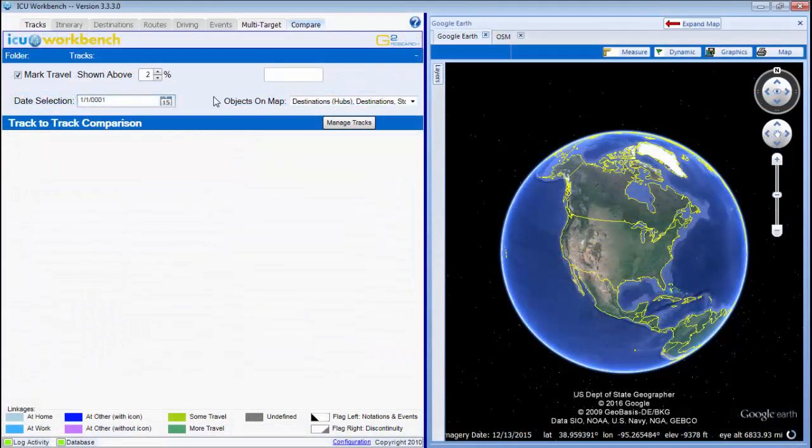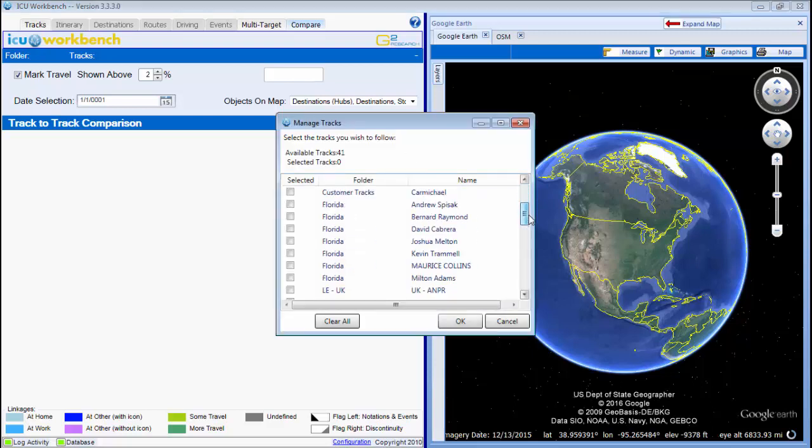The next tab we'll take a look at is the Compare tab. Compare allows you to overlay multiple track files from one or multiple individuals on one map at one time. Today we'll be taking a look at Tom, and specifically Tom's GPS data, his phone records, and his Twitter and Visa activity.